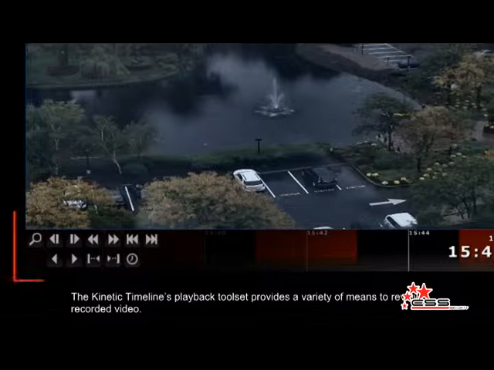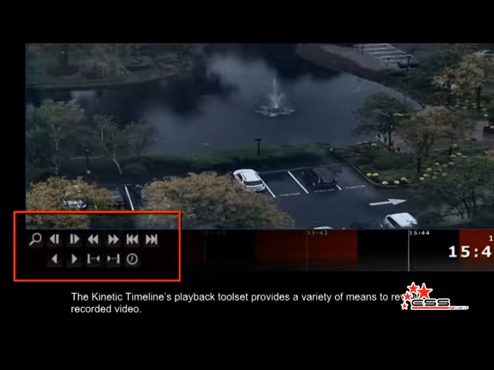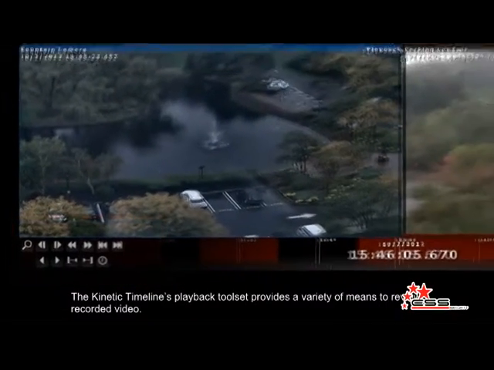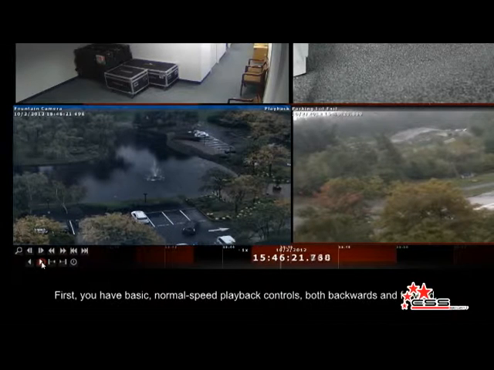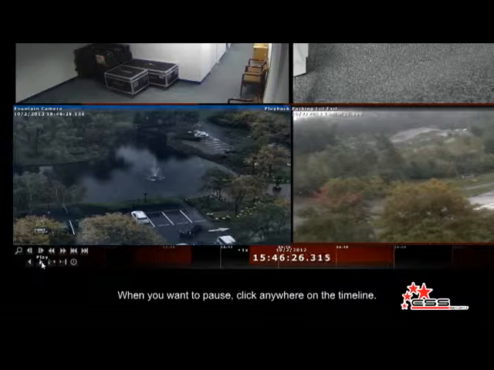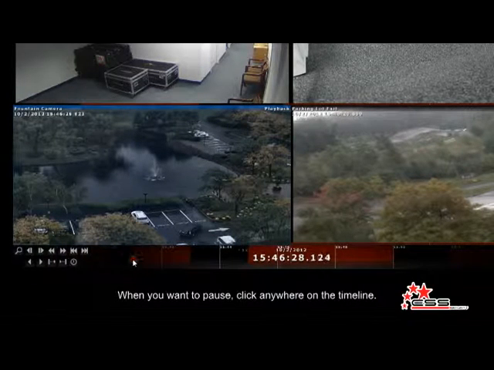The Kinetic Timelines Playback toolset provides a variety of means to review recorded video. First, you have basic normal speed playback controls, both backwards and forward. When you want to pause, click anywhere on the timeline.